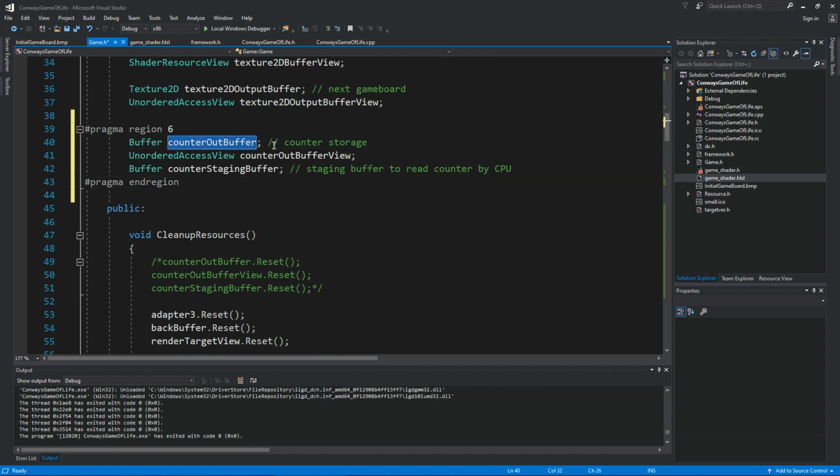Counter out buffer is counter storage. I need an access view to connect this buffer to my shader. And let's create another buffer, a staging buffer, to copy the result to random access memory, which can be read by the CPU. So the staging buffer uses shared memory to read the actual population by the CPU.